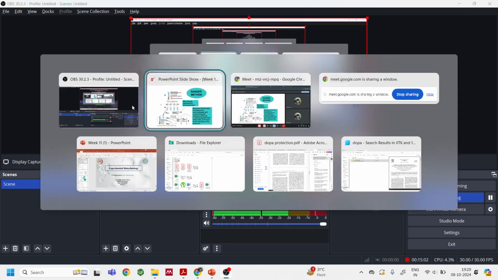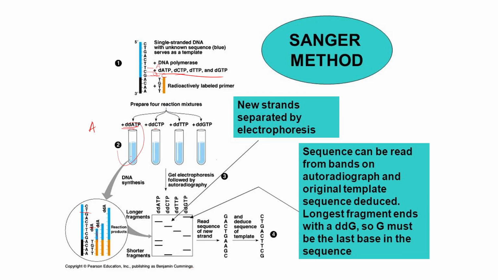So what we do is we separate all these fragments on agarose gel electrophoresis. If you remember from the electrophoresis session, we had discussed how agarose gel electrophoresis can be used to separate DNA molecules based on their different molecular sizes. So, the smaller the size, the faster it will run. The longer the size, the slower it will run on the gel.